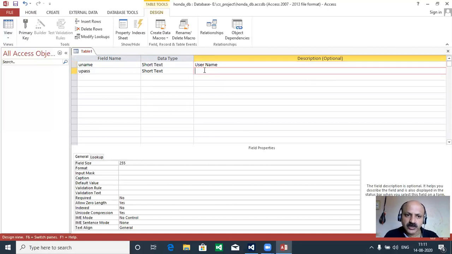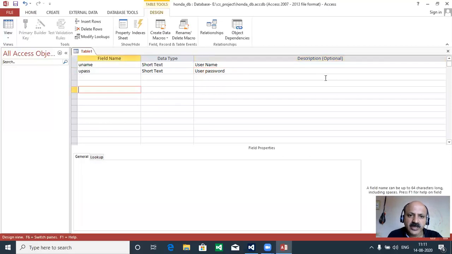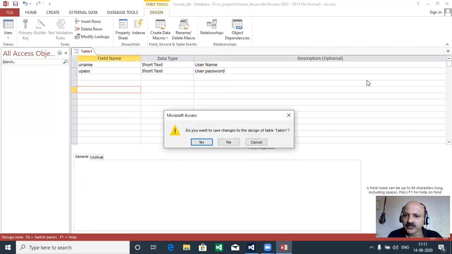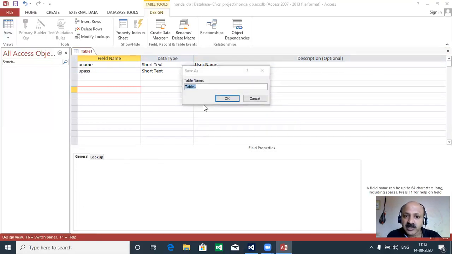Okay, so here we can say user password, and you can leave that out, there is no error, but that is an optional part. That is your reference. Now I just close this form. Yes, save, yes. And the table name is also very important. Here some students take a name like logging, but that is a reserved word.